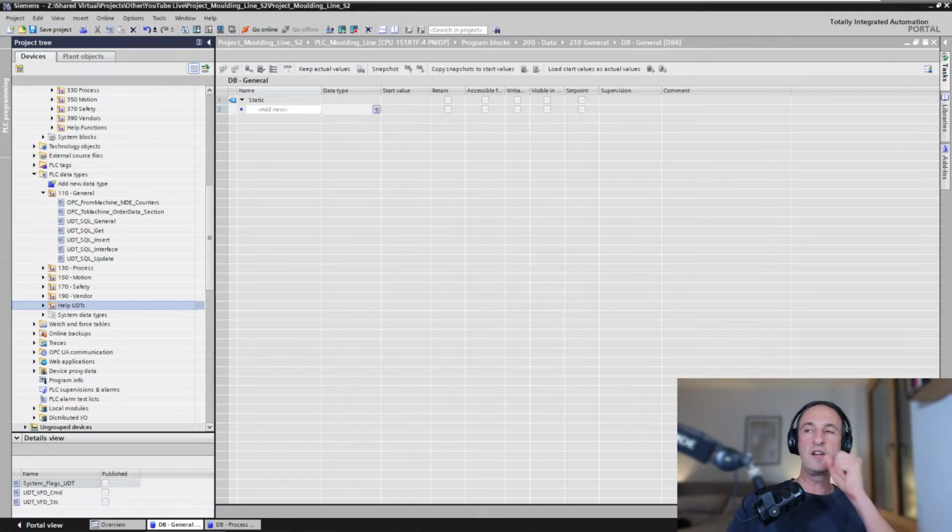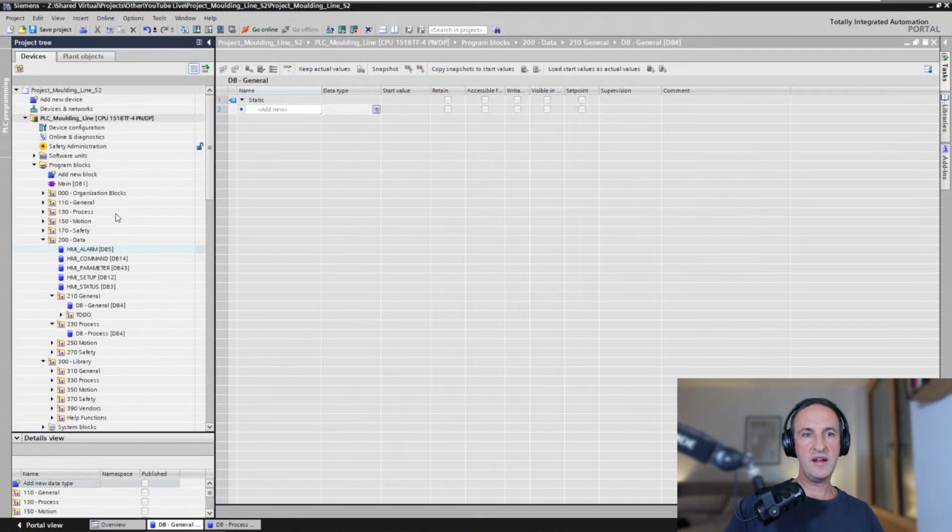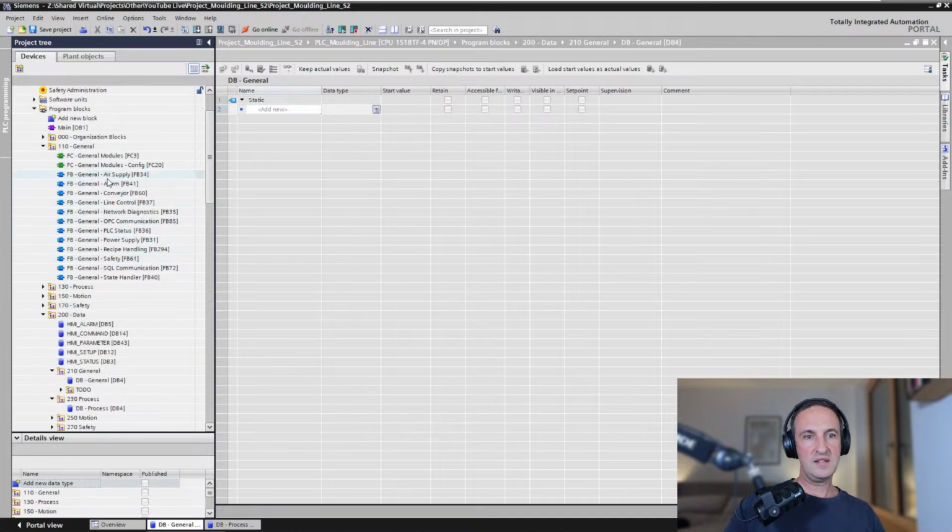And what I'm going to do now, what I was mentioning before, is make a template structure, one structure that we can use as a template for each module. So for example, if we have a look at our general modules, you can see we have air supply, alarm, conveyor. So I'm going to create a separate UDT for each of these general modules, and then I'm going to add them to the DB general right here. Afterwards, we're going to do the same for process.